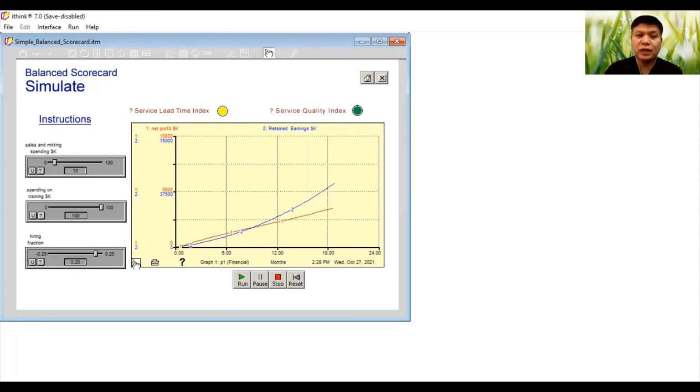All right, so let's see what happened to our service lead time index. Our service lead time index has gone down already. So maybe we expect that for the next quarter, this would turn into green already. So I think this is the 7th or 8th quarter already. Let's decide. So we spend another 10,000 on sales and marketing. Then we maximize our spending on training, that is 100,000. And then another 20% hiring fraction on our current manpower, and then we click run.